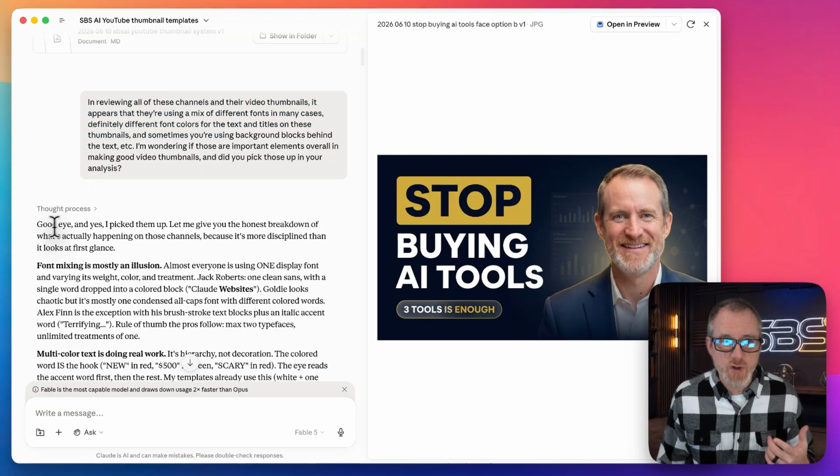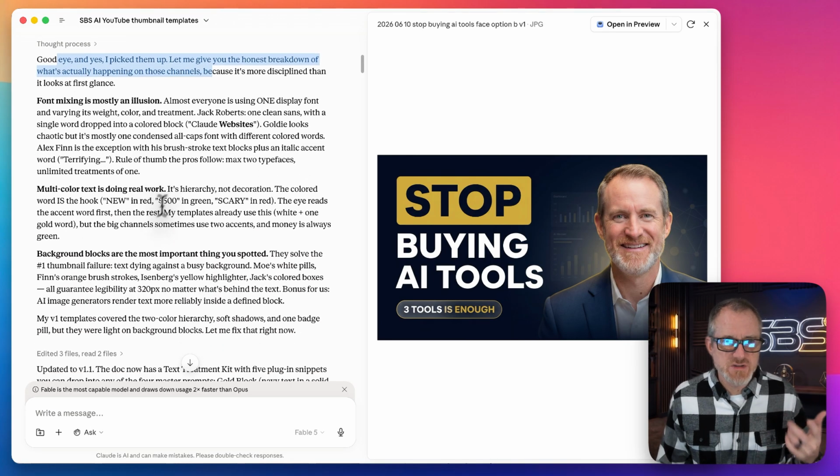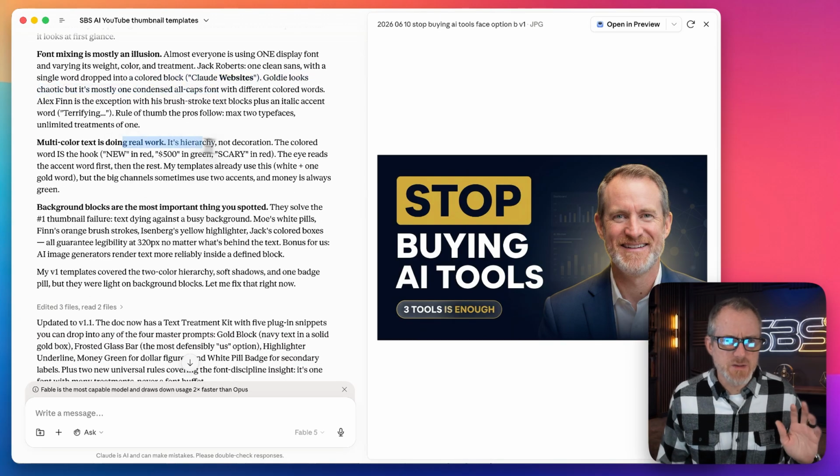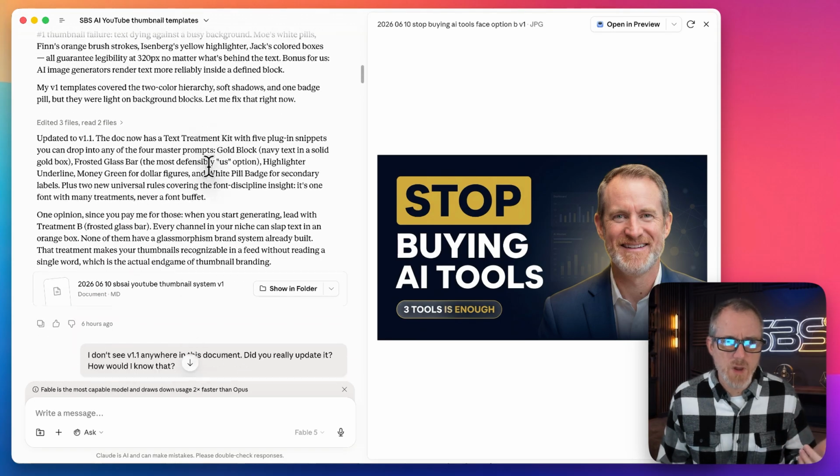And so he says, yep, good eye. I picked them up. Let me give you a breakdown. Here's what I'm seeing. They're usually using just one main font, occasionally they'll throw in a second. It's the multi-colors and sizes that's doing the work there, using some background blocks, etc.